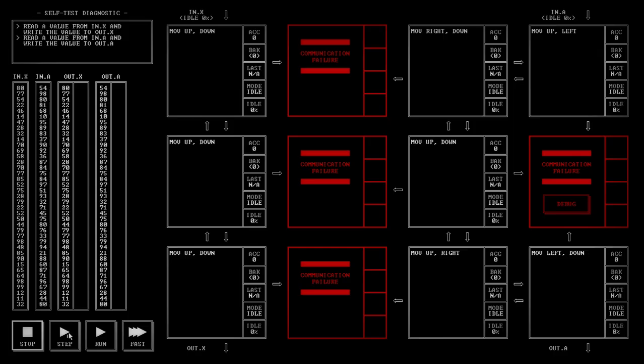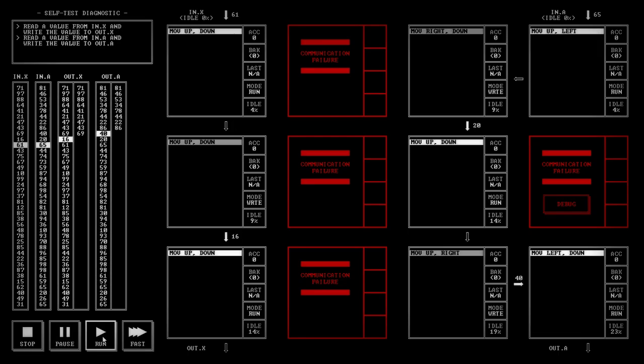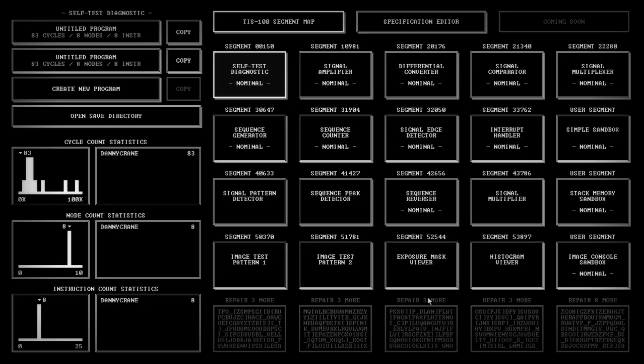So you can go through and do a step where it shows you exactly what's going on, and you see we get our input right here, moves it on over, and just goes right on through. So we can go ahead and run that. And there you go. That is the first puzzle solved. So we'll go on to the next one.